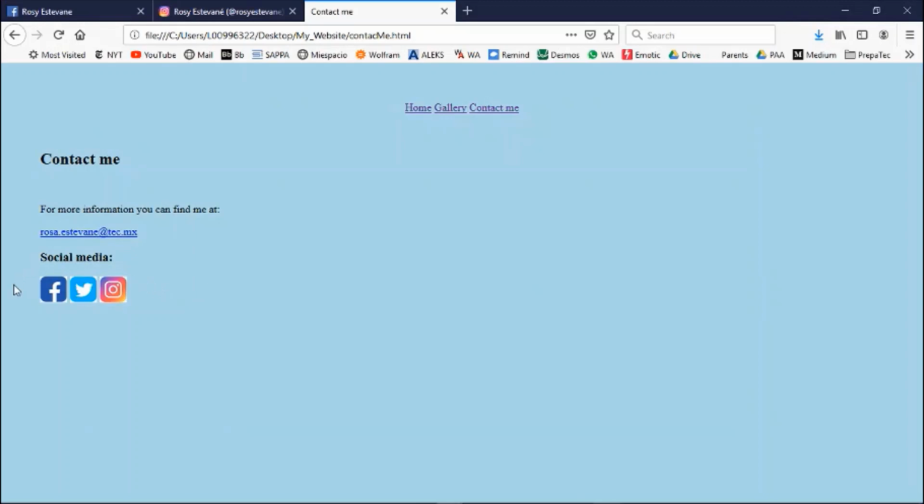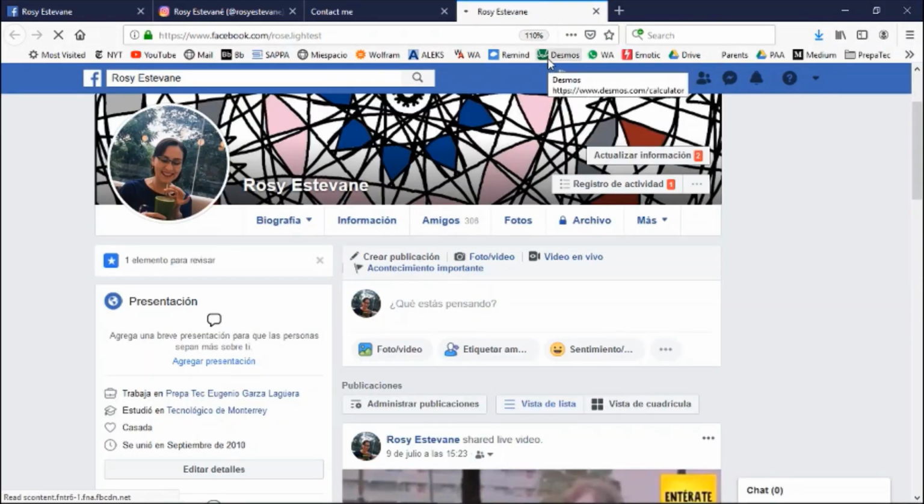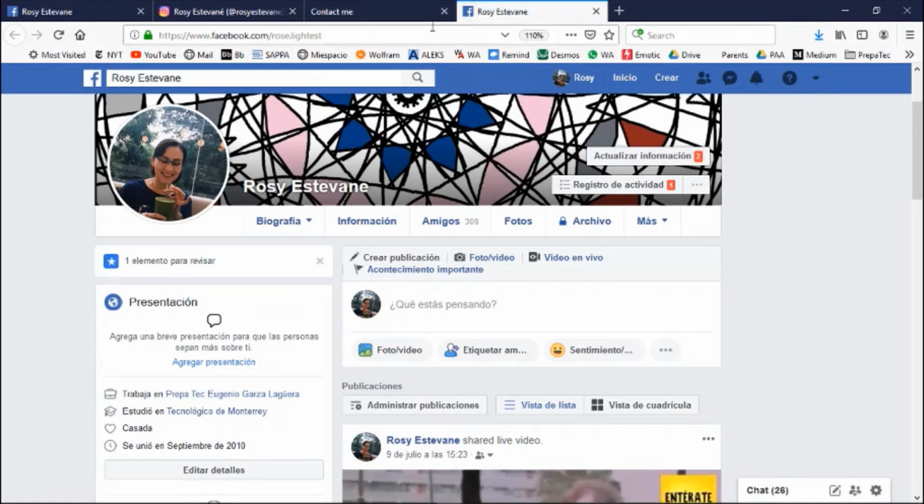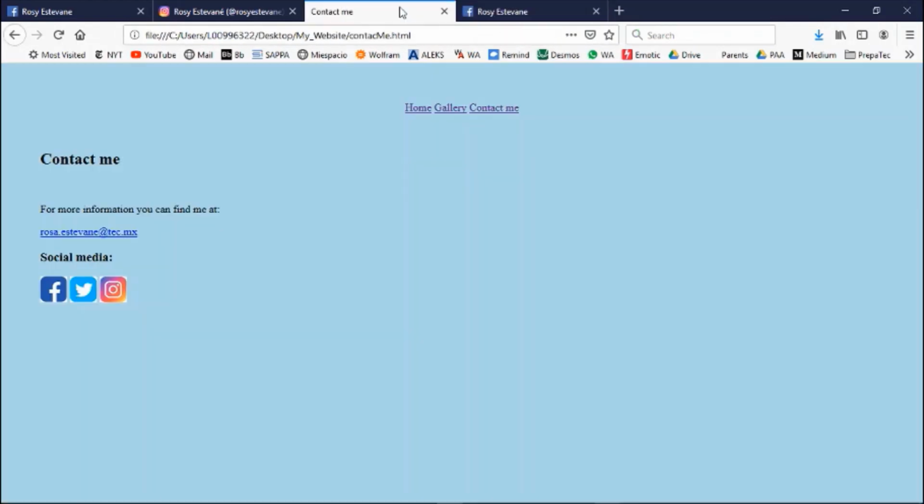And you should also have 3 more links to external sites, I mean links to your social media. So for example, if I click my Facebook link, it should open my Facebook there, in a tab apart from my website.